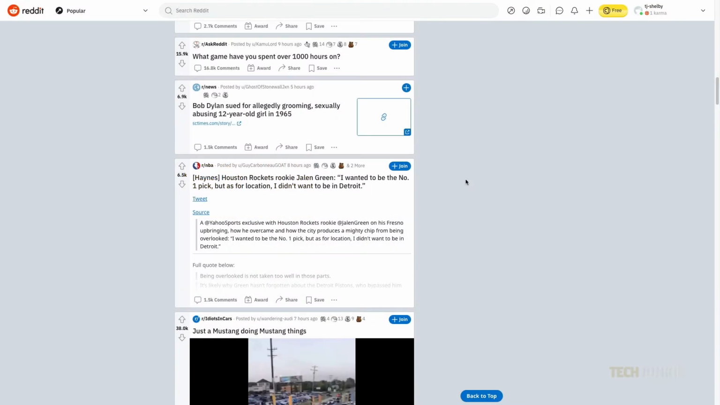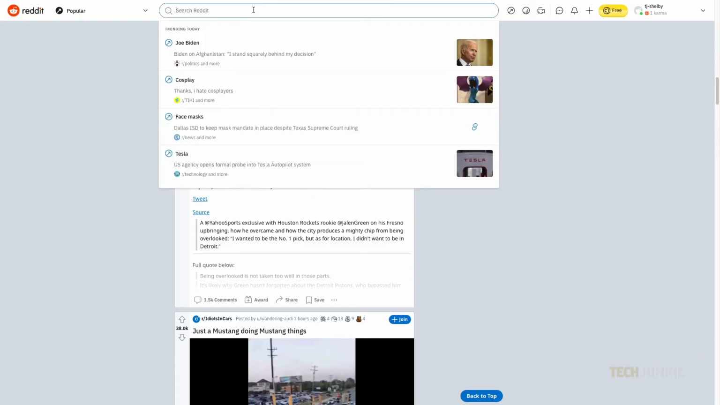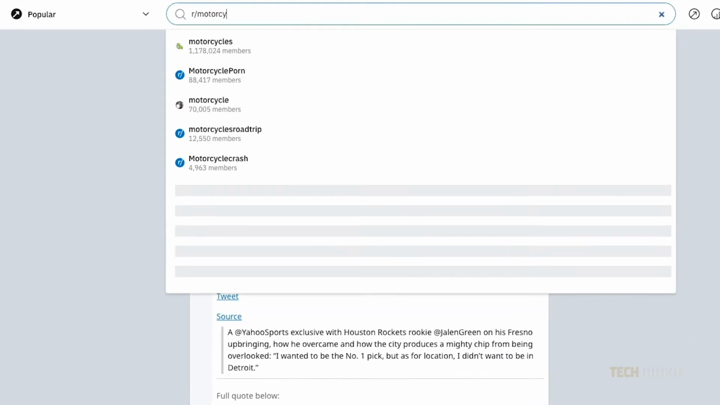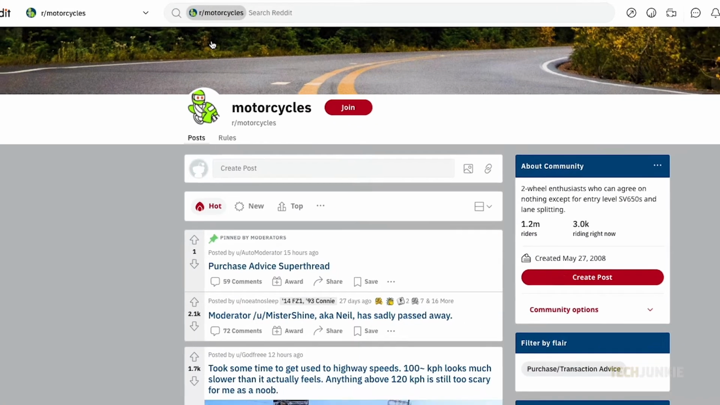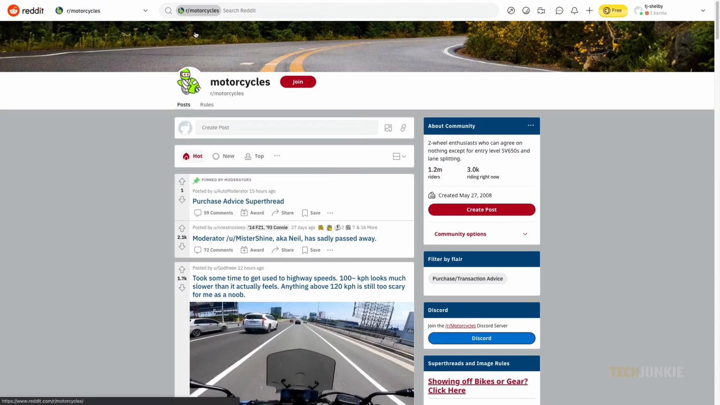To start, head to reddit.com on your desktop browser and log into your account if you aren't already. Once you're in, click on the search bar at the top of the page. Type in the title of the specific subreddit you want to search, then click on the subreddit when it shows up on the suggestions list. For example, to search for something within the motorcycle subreddit, type in r/motorcycles and select the subreddit. If it doesn't show up, feel free to search and navigate to it.